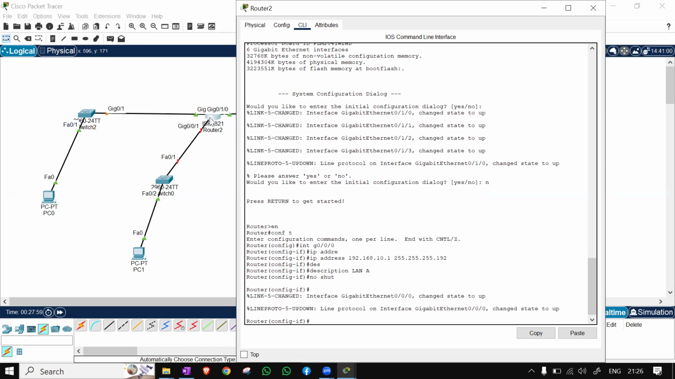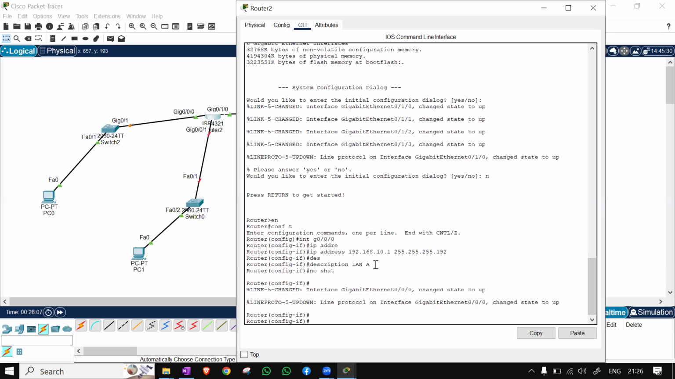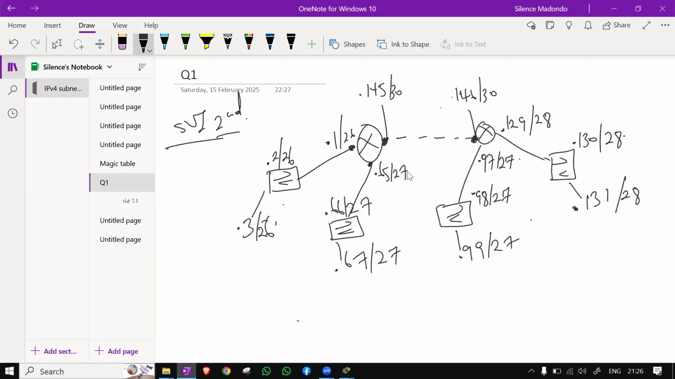Right, let's go to another interface. Let's go to this one, 001, LAN B. Right, LAN B is interface 001. And what's the IP address for that one? LAN B, the IP address is .65.224.